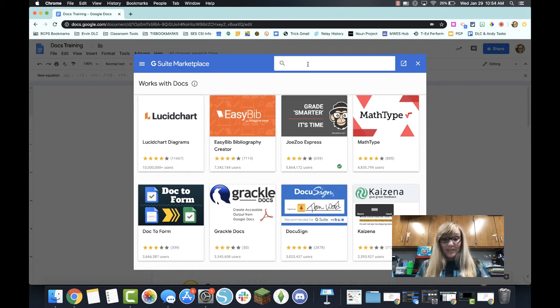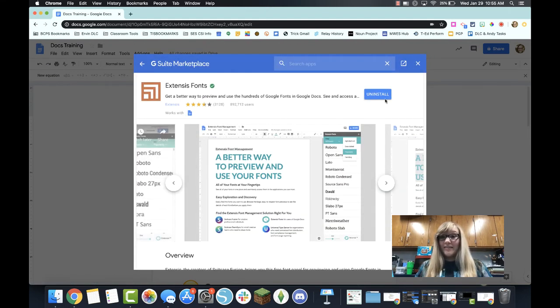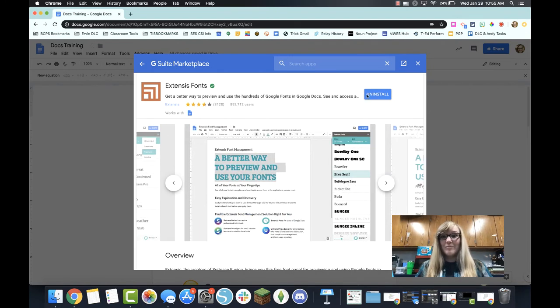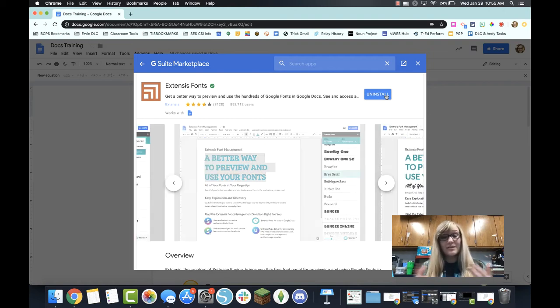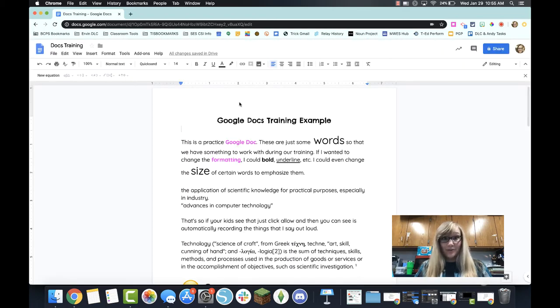and then all you have to do is search. So I just searched for Extensis, and it starts popping up. Then it shows me the add-on here. All I have to do is click on it, and then yours will say install. This is already installed on mine, so I already have it, but yours will say install. You click on that, it's going to ask you some of those permissions that we talked about before, and then it's going to be ready to be in your Google Doc.